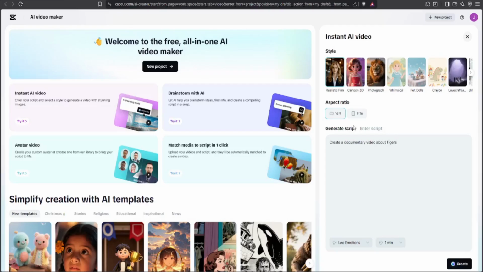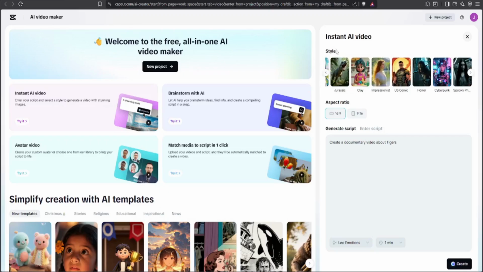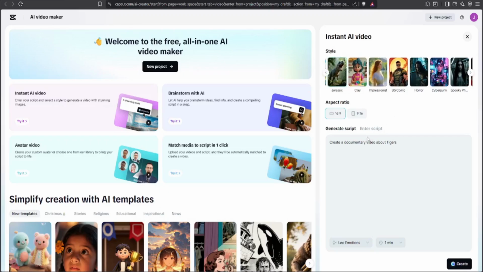You can choose the aspect ratio of the video and the style of the image that will be generated inside the video. Then choose the voice of the narrator. You can test by clicking the button next to its name.